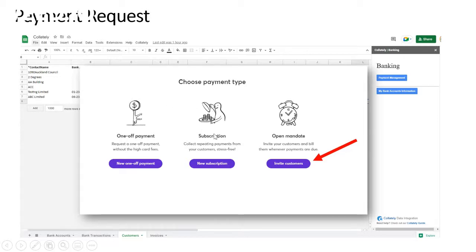The third option is you can send information about a recurring payment, where the same amount is taken out of their bank account every day or every week or every month, and you can send that to them together with the authority request.